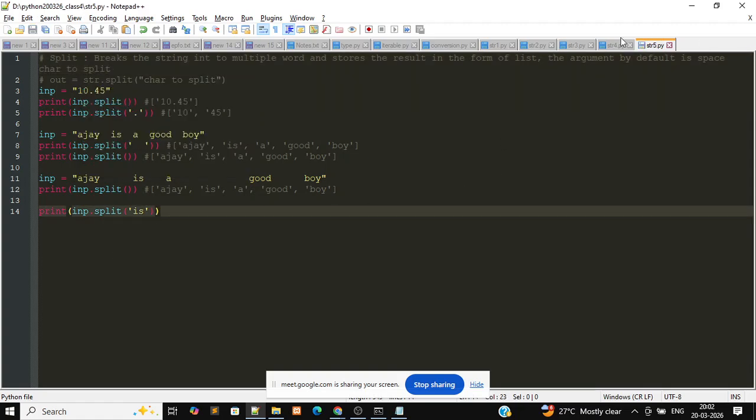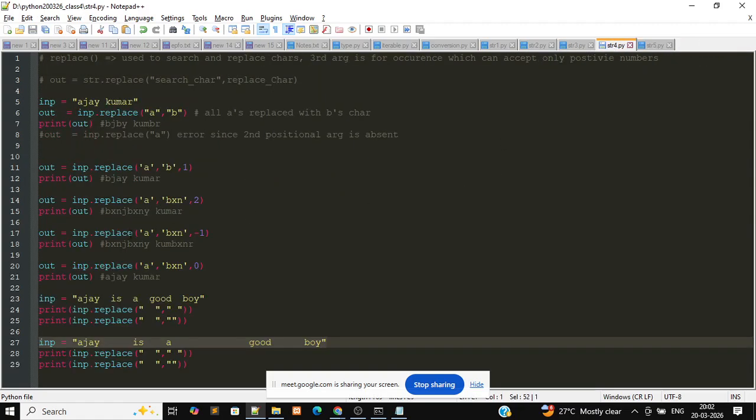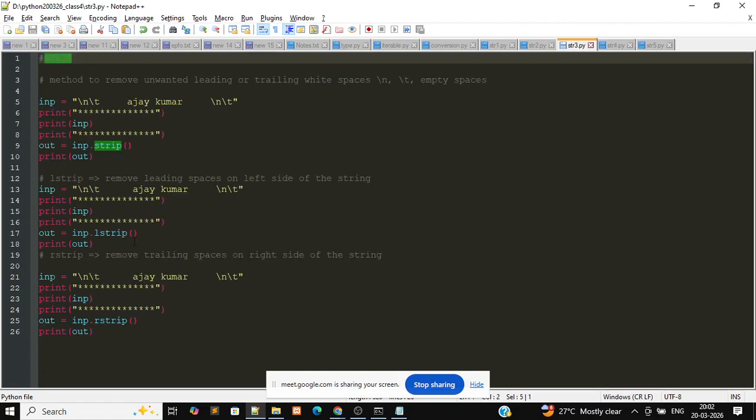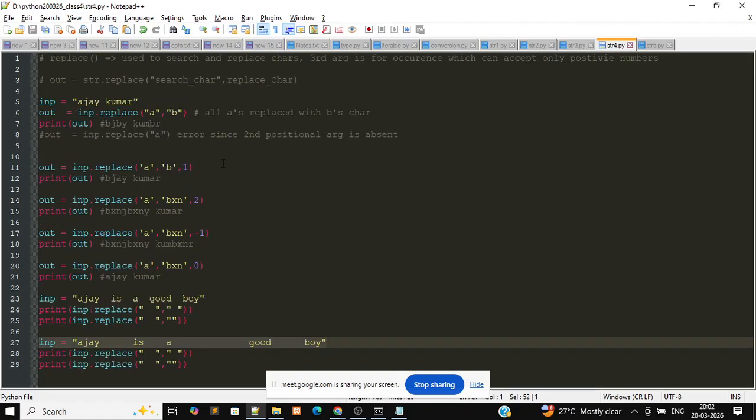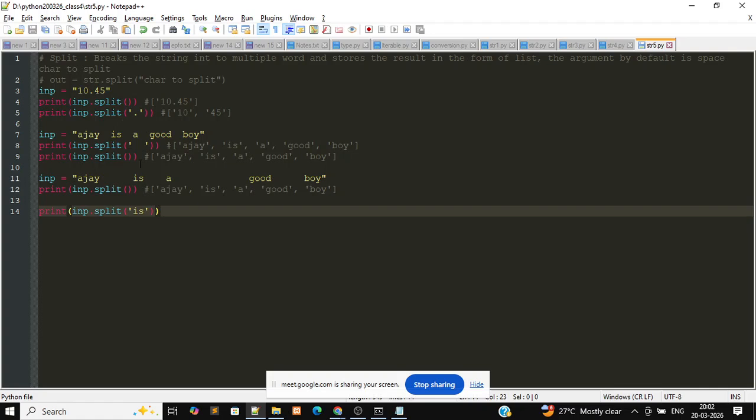This, I guess, you would have come across. Most of the time we will use split. Replace, split, strip. You can remember: replace is to replace, you need to get positive numbers, and split is to split into a list.